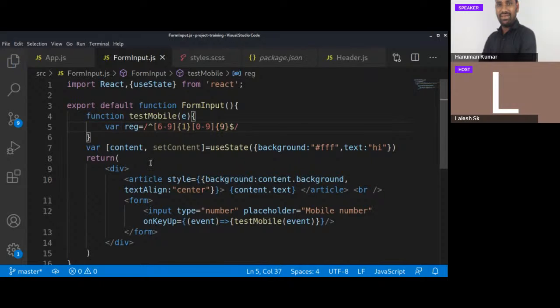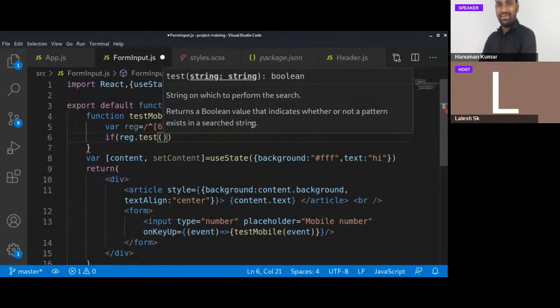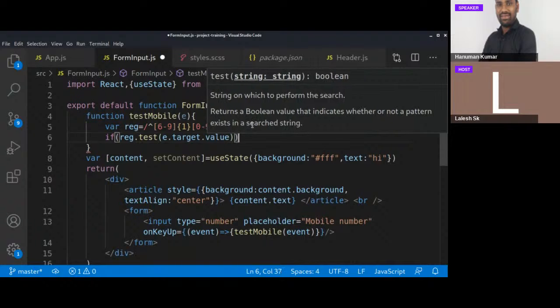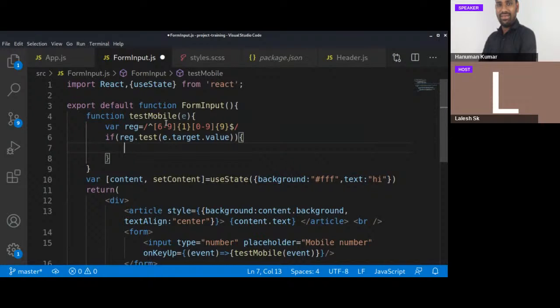Alright. So now it's time to test this. What we have to do is use an if condition, and we have to use reg.test of the mobile number. So we have to use e.target.value. Alright. We have to use braces also for this element, and we have to implement the content here.